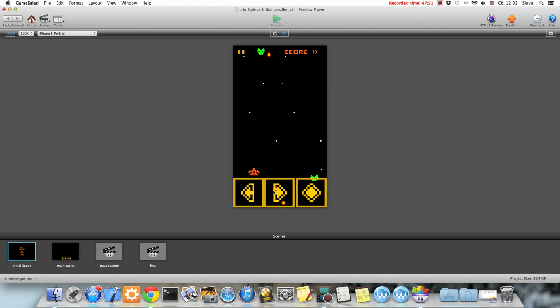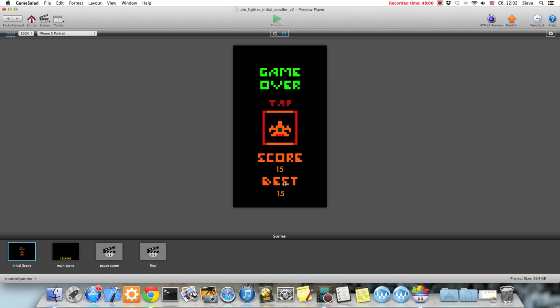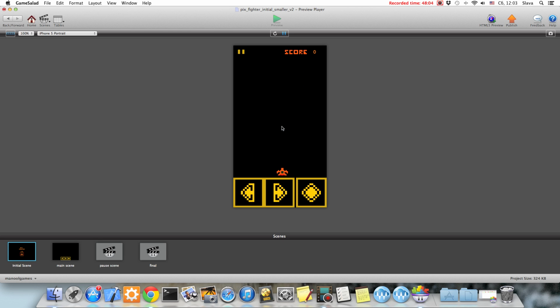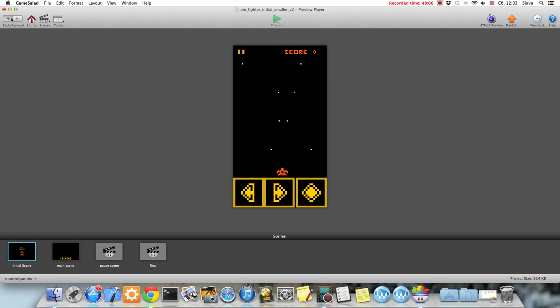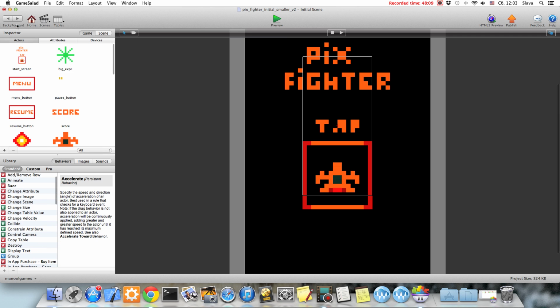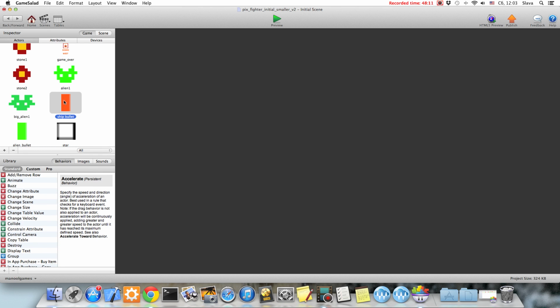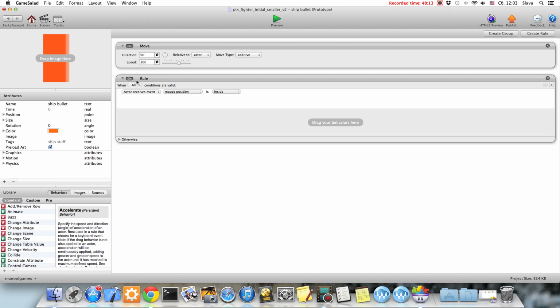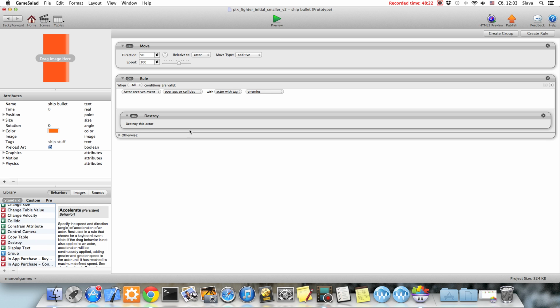Oh, I see one problem. You see, when the bullet hits the enemy, if it goes further, that's not correct. It should be destroyed. See, the score is now 15. Before that I had 5, so the scoring system is working. And again, if I start again, the score is 0. Let's go to bullet and create destruction rule. When actor receives event, overlaps or collides with actor of type with tag enemies, it shall be destroyed.